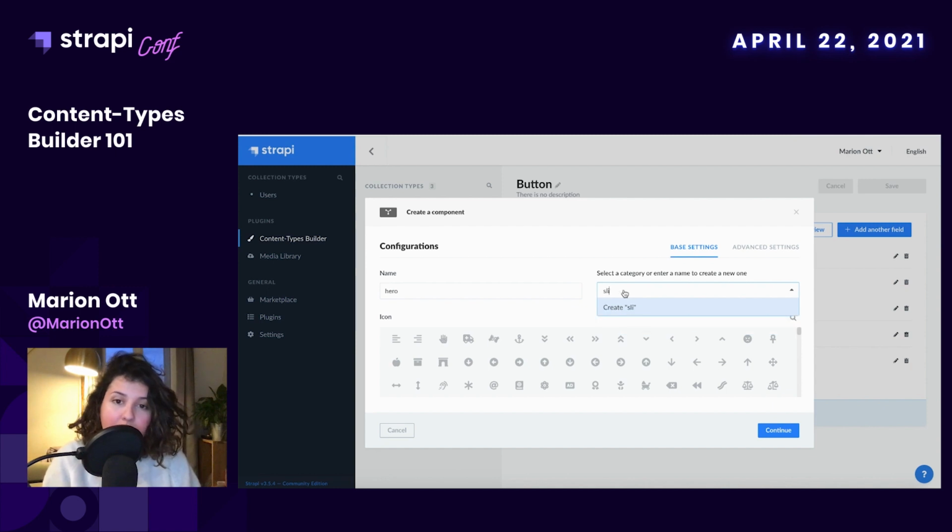And for this one, I'm going to create a new category I'm going to call slices. For me, the slices are going to later on populate the dynamic zone that we will show you a little bit later. And the slices are basically the elements that will create your page.